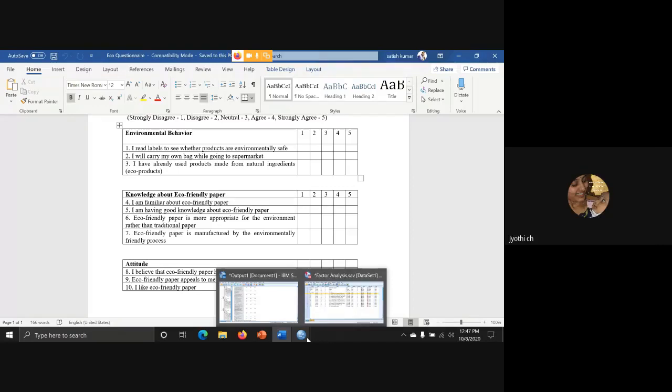Excuse me, sir. Yeah, please. Sir, as you have said, if the loading is below 0.5, then it is considered as no loading. But if you are getting more than 0.5 in two cases, then it is considered as cross loading. So which one do we have to eliminate, sir?